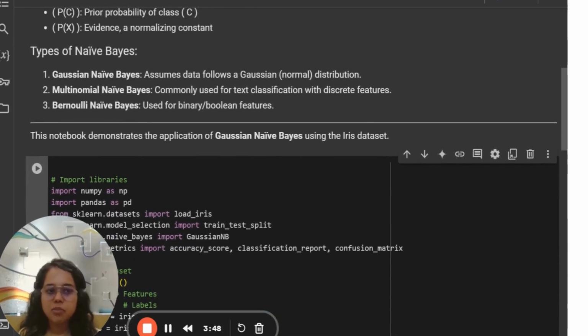Now, naive Bayes comes in three main flavors depending upon the type of data. Firstly, we have Gaussian naive Bayes, which assumes data follows a Gaussian, that is a normal distribution, and it is perfect for continuous data. Secondly, we have multinomial naive Bayes, which is great for text classification problems where data is represented as counts or frequencies. Next, we have Bernoulli naive Bayes, that is used for binary features like true, false, or yes, no type of data. So now we'll focus on Gaussian naive Bayes and demonstrate it using the famous iris dataset.